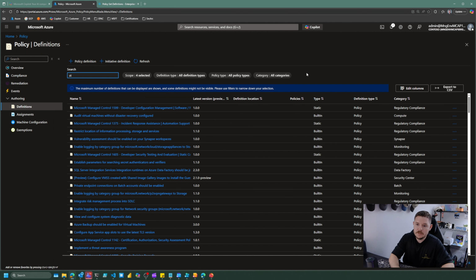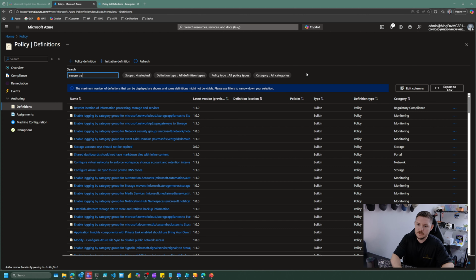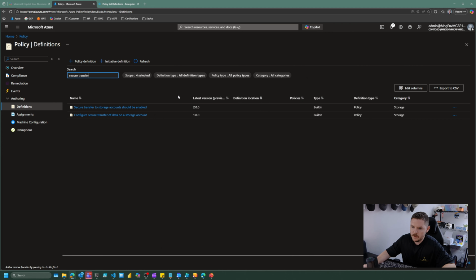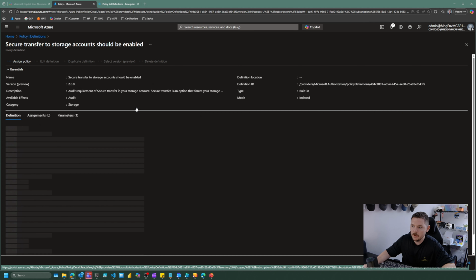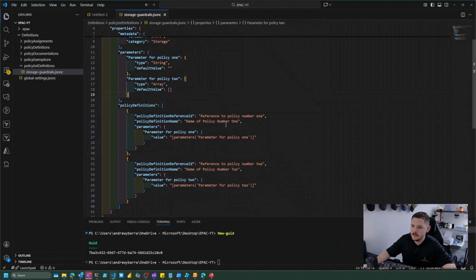So for me, I know specifically I want to deploy, let's say I want to go with secure transfer. This is the HTTPS one for storage. And let's say I want to do this one, secure transfer to storage account should be enabled. I'll copy this definition ID GUID and go back to my code and paste it here for the definition name.